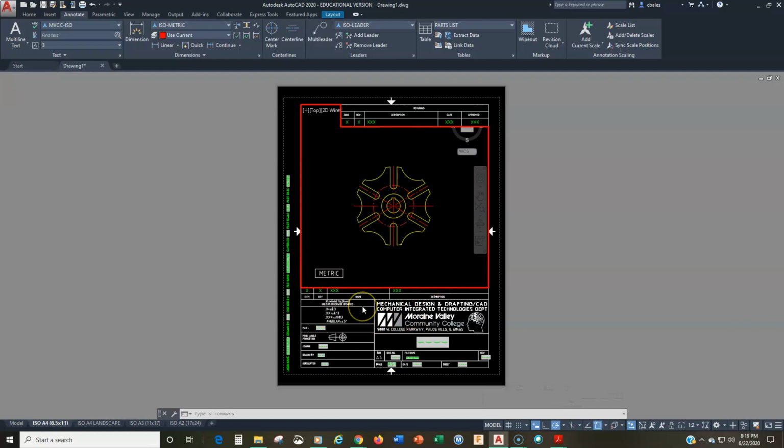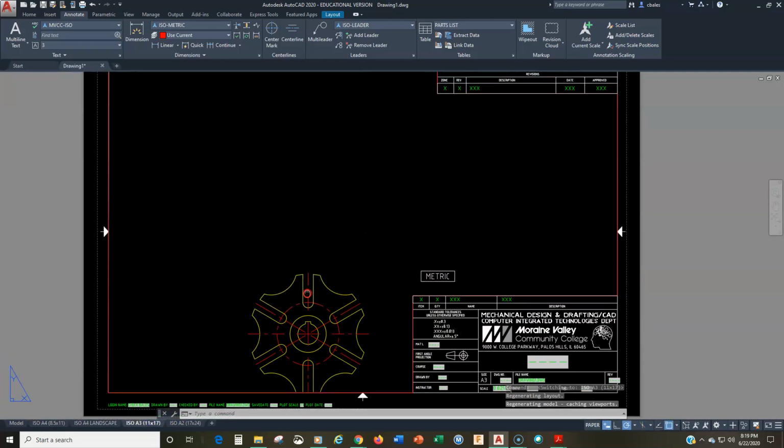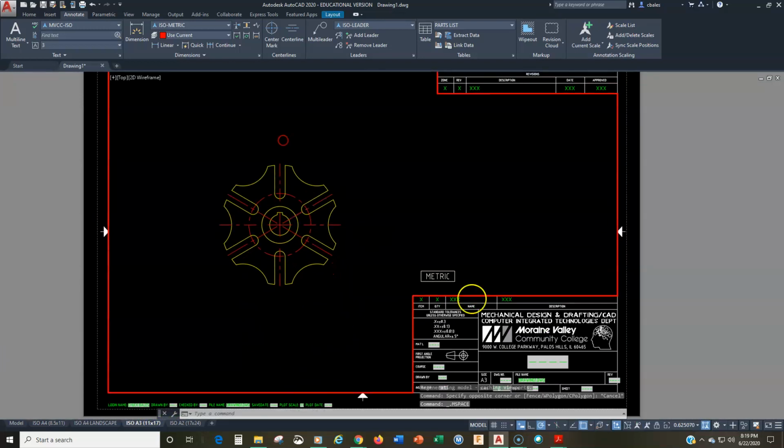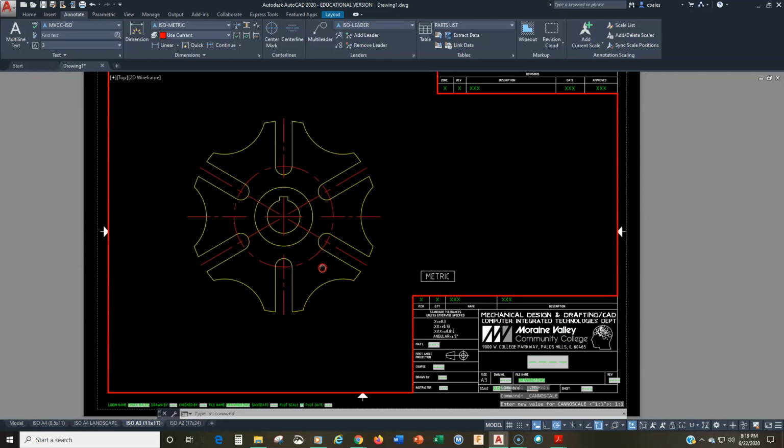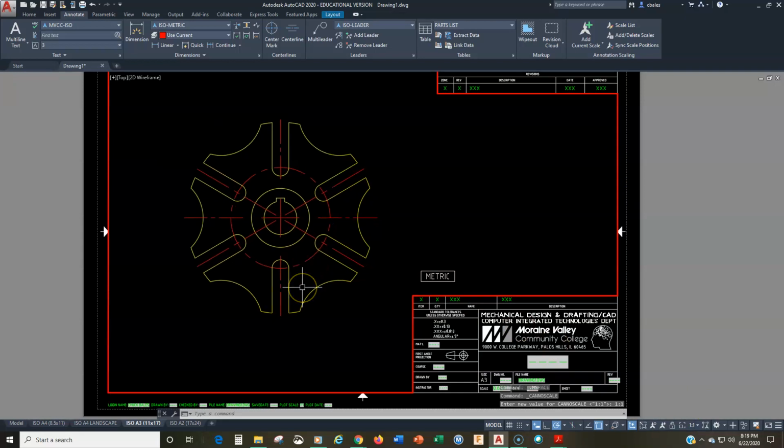This title block takes up a lot of room. We could put it on an A3 border, but I mean, the instructions say to put it on an A4 border. In fact, you know what? Here's what I'm going to do. I'm going to change the instructions. We're going to put it on an A3 border, just because it looks a little bit better.